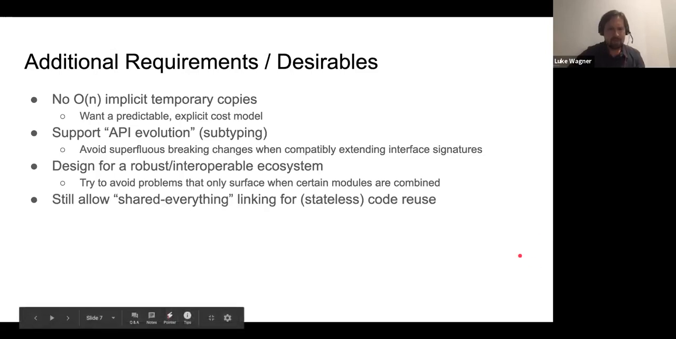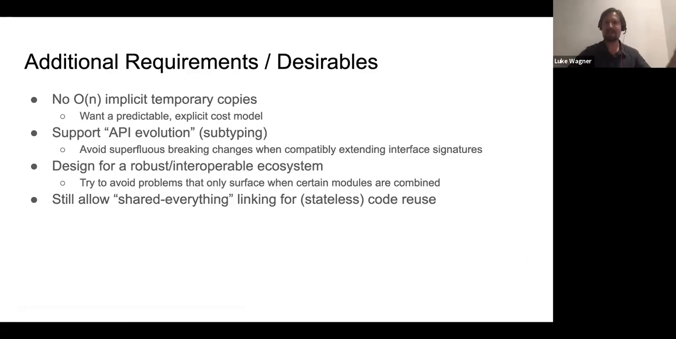We want to still allow, in contrast to shared-nothing, shared-everything linking, which is classic dynamic, native-style linking for the reuse of stateless code. In particular, it should be possible to factor out a libc. You're not going to be able to factor out a shared-nothing libc. It's inherently a shared-everything thing, and we shouldn't prevent that.